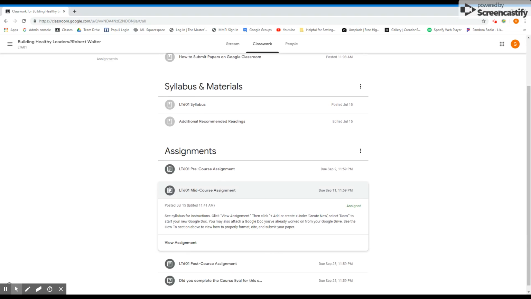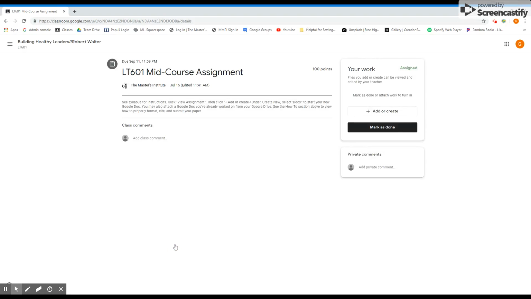You'll see some basic instructions here. Always refer to the syllabus for specific content instructions or any other instructions that may be included in this assignment. Don't rely on this section here. Always refer to the syllabus. Then click View Assignment. It will take you to a landing page with some of the same information, the title of the assignment, again, that same little instruction section.